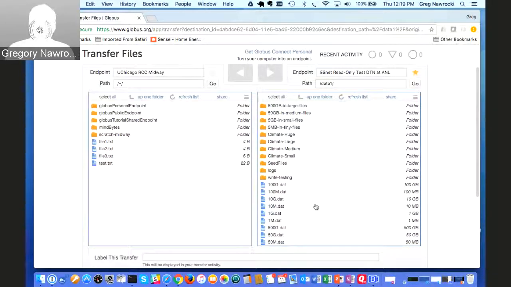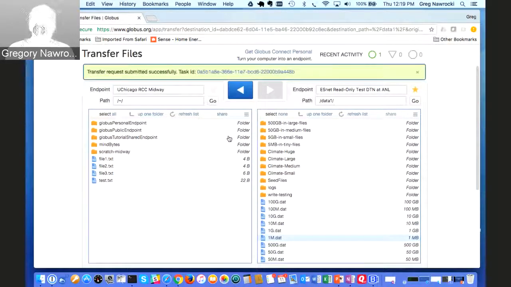There, it's gone. Okay, so if I want to transfer this 1 megabyte file from this ESNet endpoint to my Midway account, just click on it, press the button, transfer, and here it goes. It's transferring over to Midway. And you'll notice that I've submitted that task. There's a task ID associated with it.